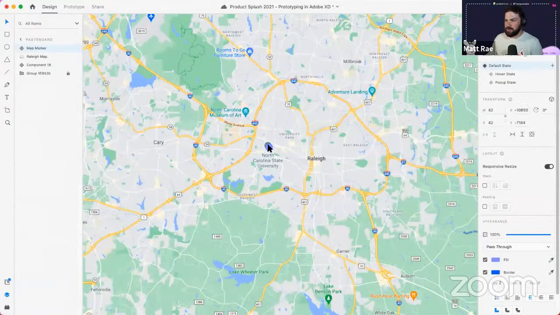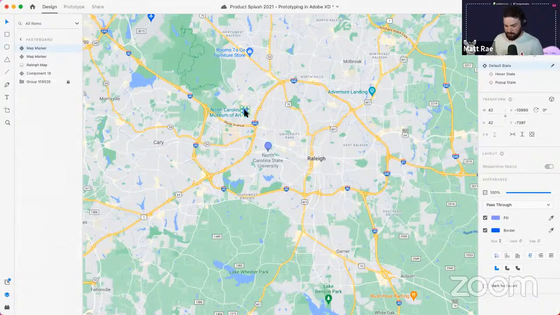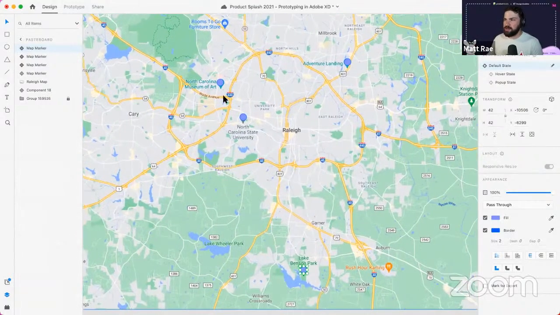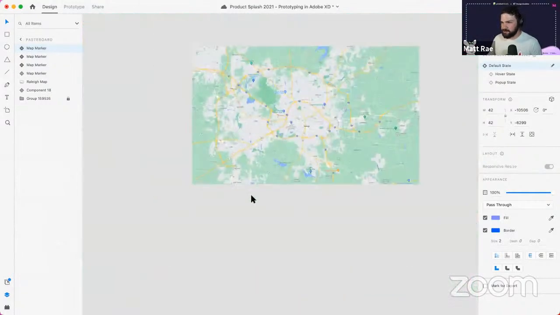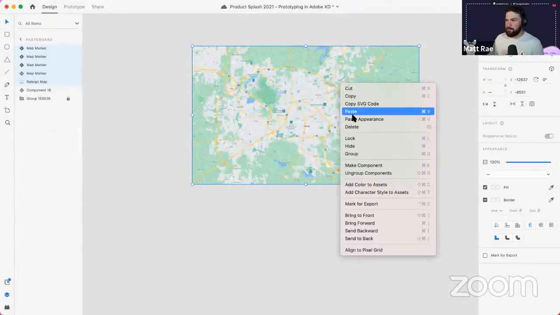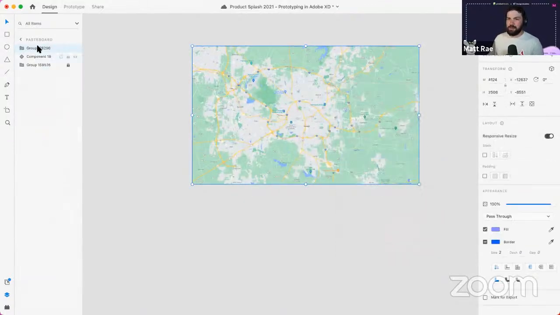And blue is probably the worst color I could have picked for this map, but I can just copy and paste these, place them around. And then as overrides go, I would override them. Maybe I have states for different map icons, things like that. But now I have 4 of these. So I'm going to just take this, make this a group, and I can call this my map element.